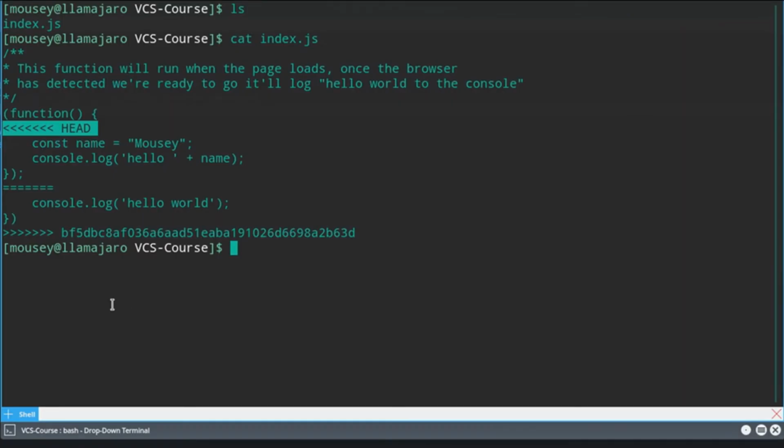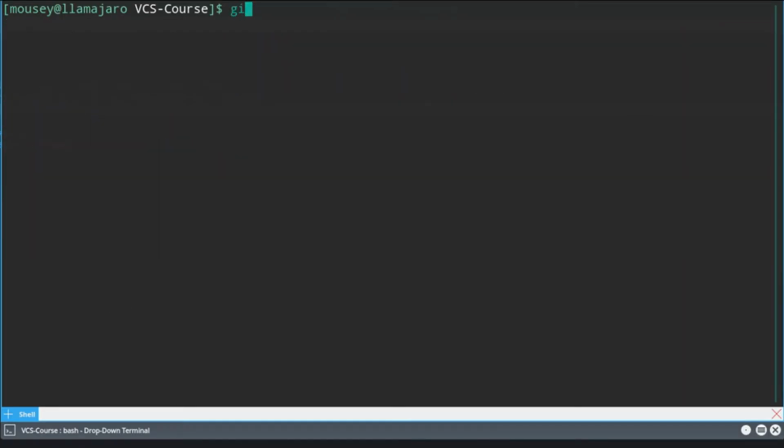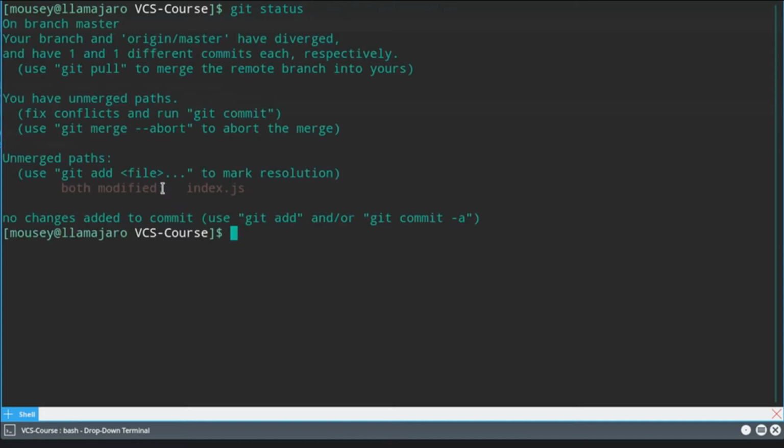So we need to hop back into our terminal and we need to tell Git that we've fixed up the file. So if you go into git status, it'll now tell you that you've got unmerged paths, and it'll show you which paths haven't been merged.